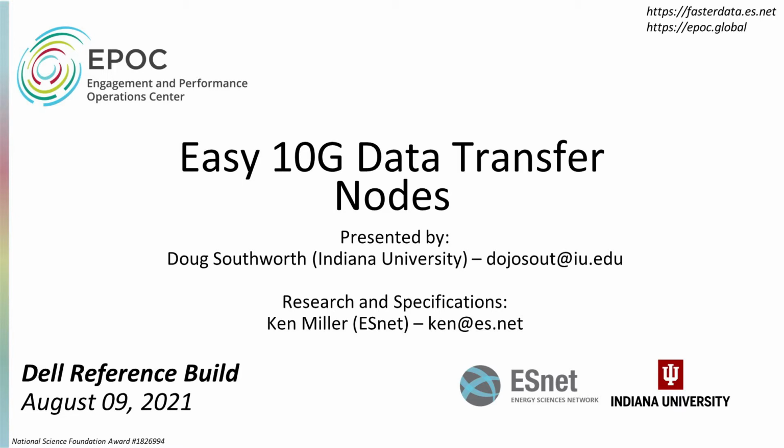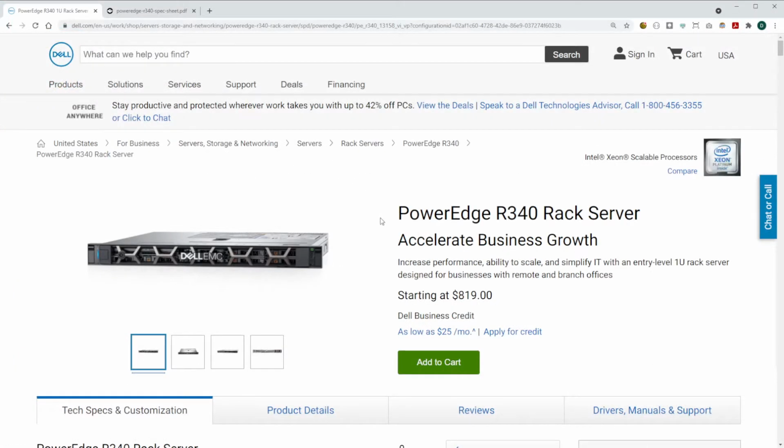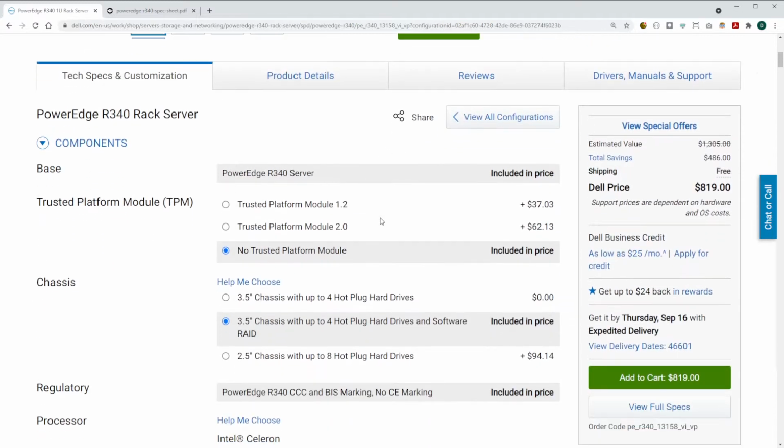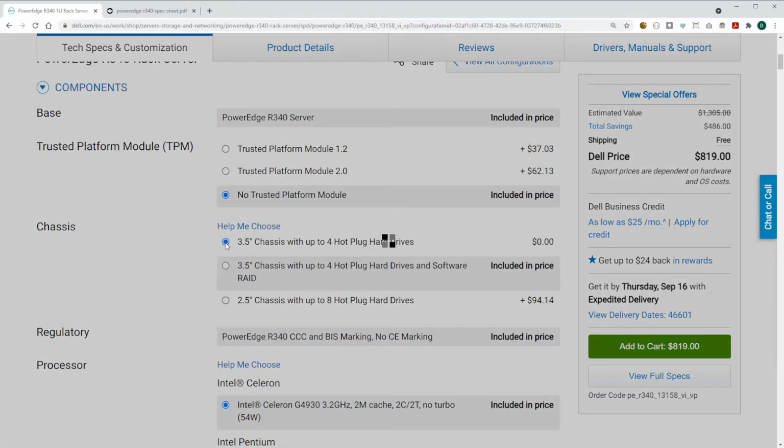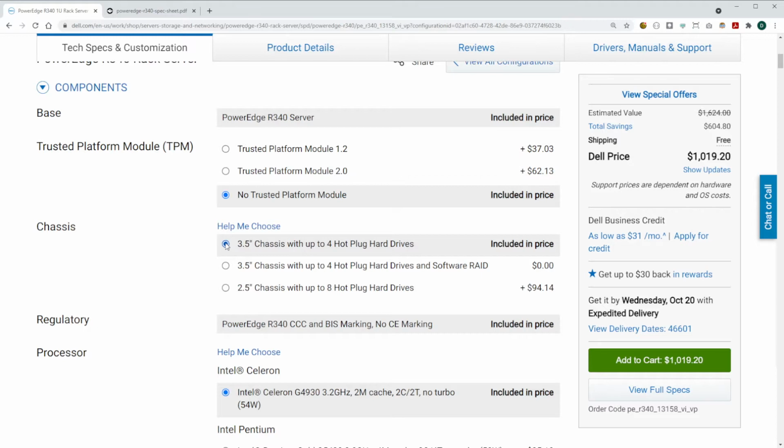In this short video, we're going to look at how to choose components to build a budget-friendly 10 gig DTN using the Dell website server configurator as an example. The first option on the Dell configurator is the chassis selection. We're going to go ahead and take the 3.5 inch option because there's a greater selection of budget-friendly 3.5 inch hard drives out there. We do not want software RAID though, so we're going to take the non-software RAID option.